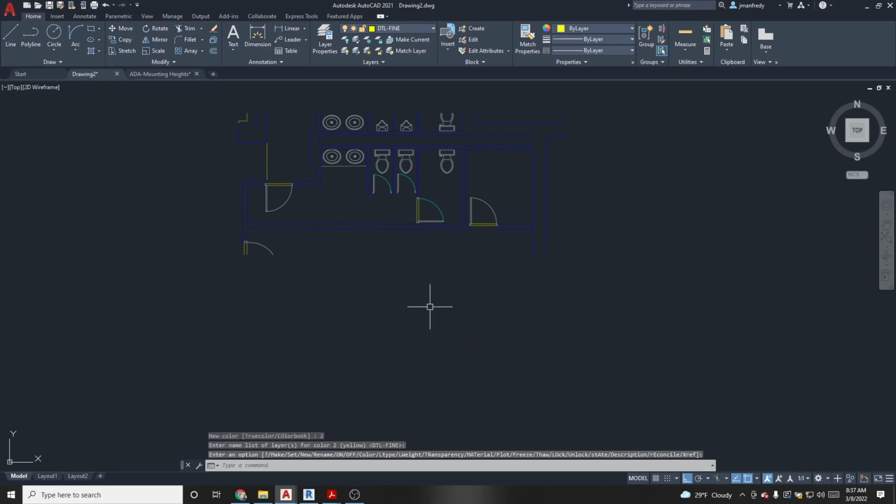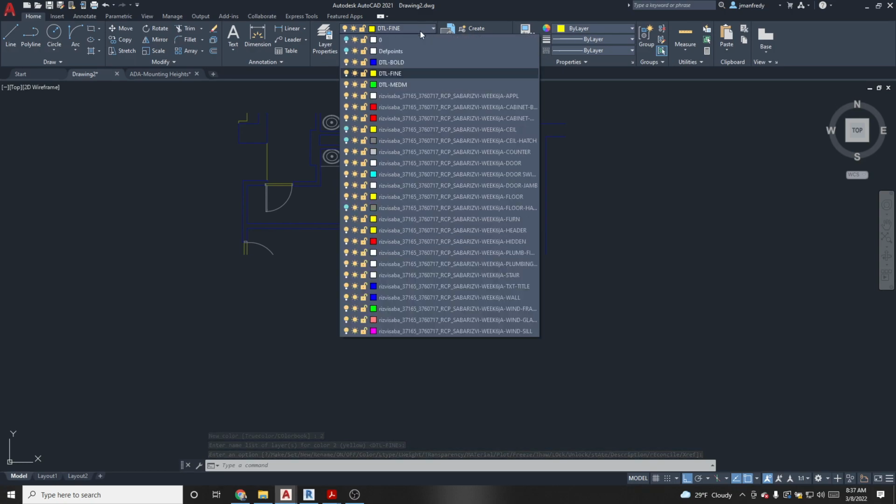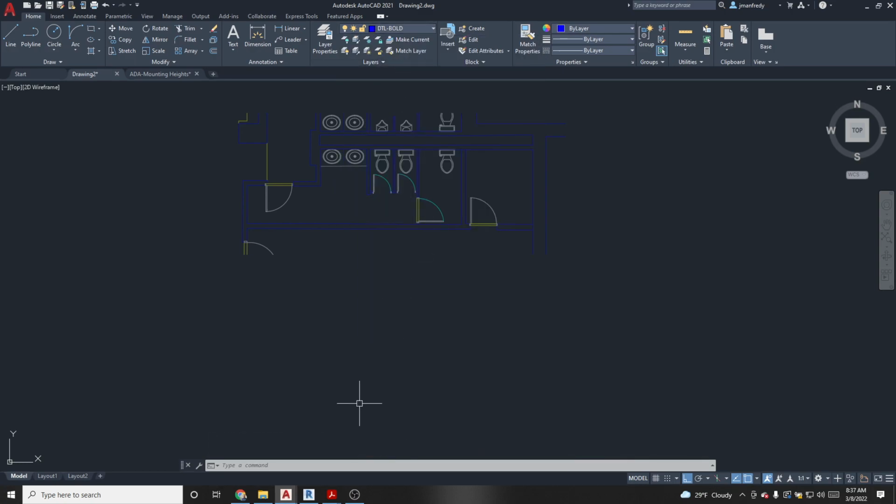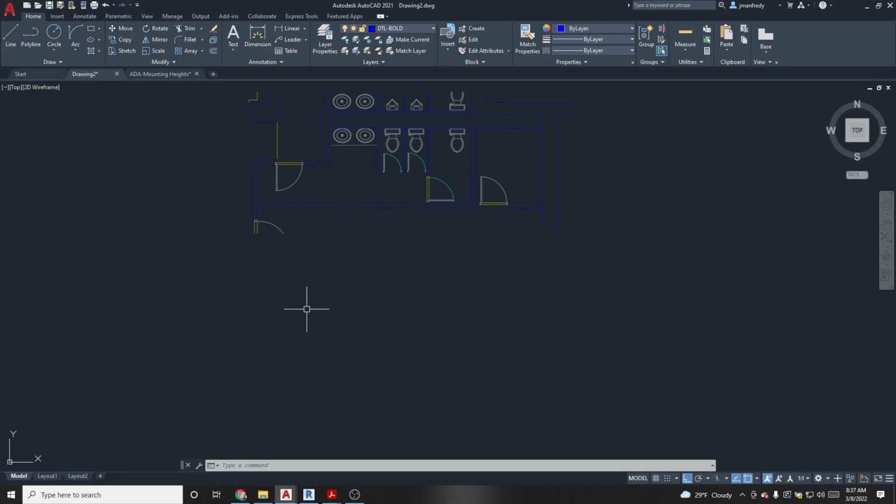So I basically made some layers very quickly using some shortcuts. Detail bold is basically the shape of the entire room. So if I draw a line from this edge of the wall down, and another line from this edge of the wall down, this is the room here.